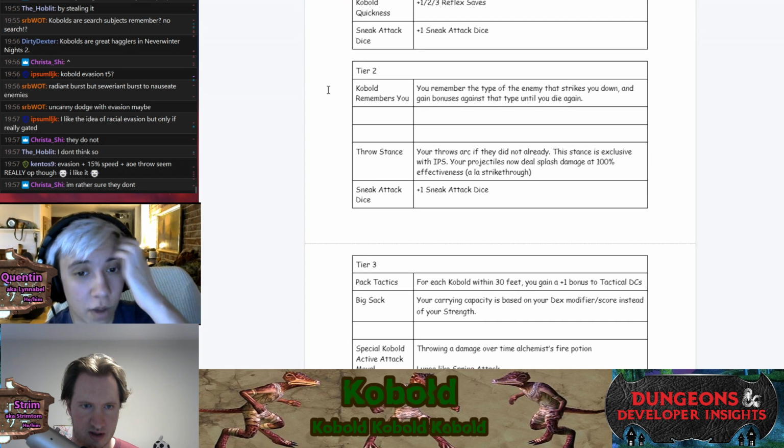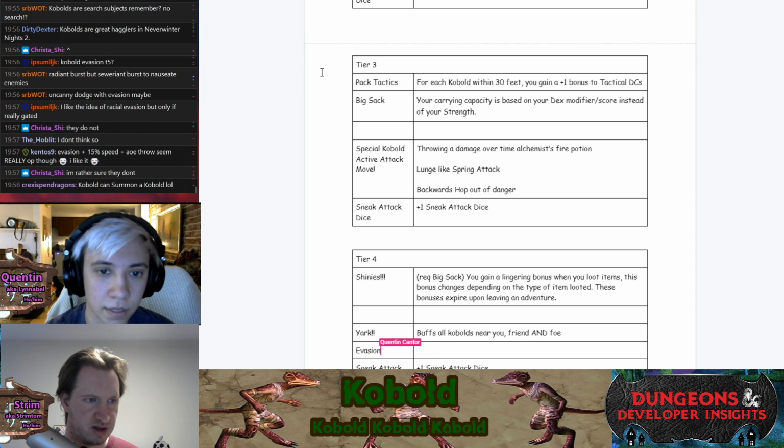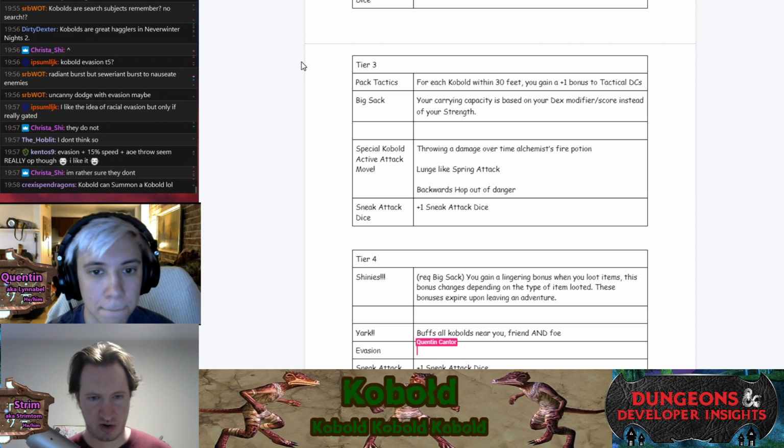I kind of want to put evasion in the tier 5 Waluigi L. I think that's a really solid, very nice tier 5. Waluigi L is good. Kobold can summon a kobold. They already ignore kobold aggro.